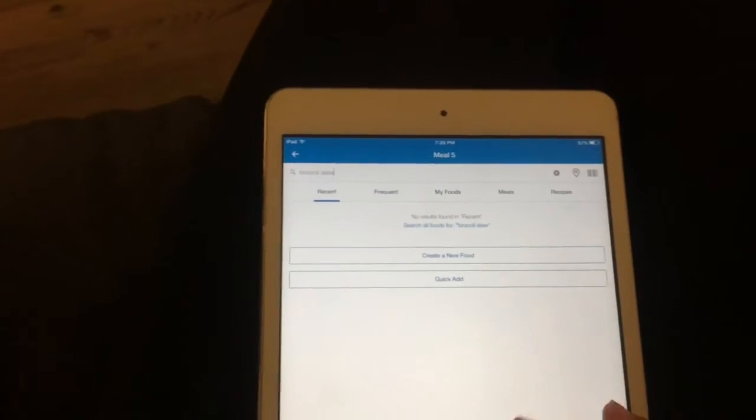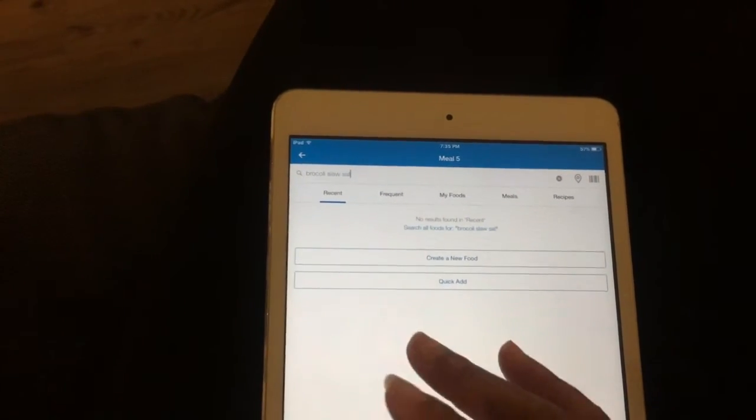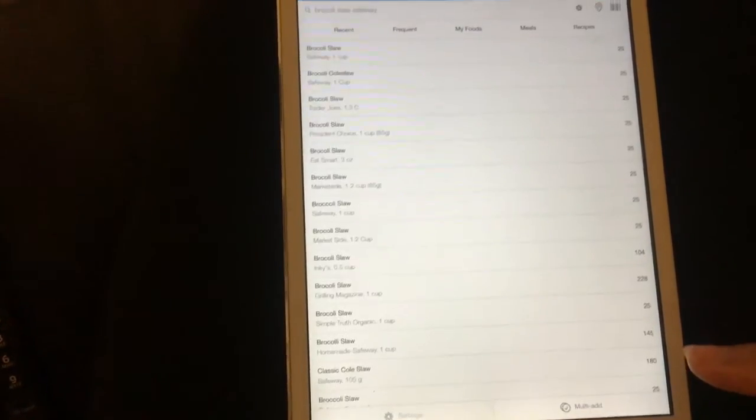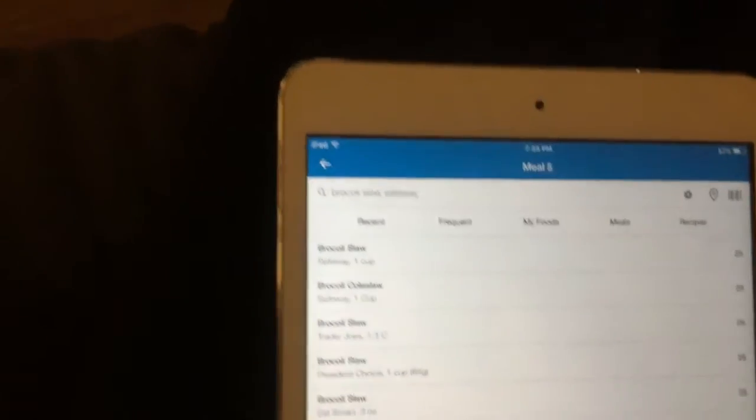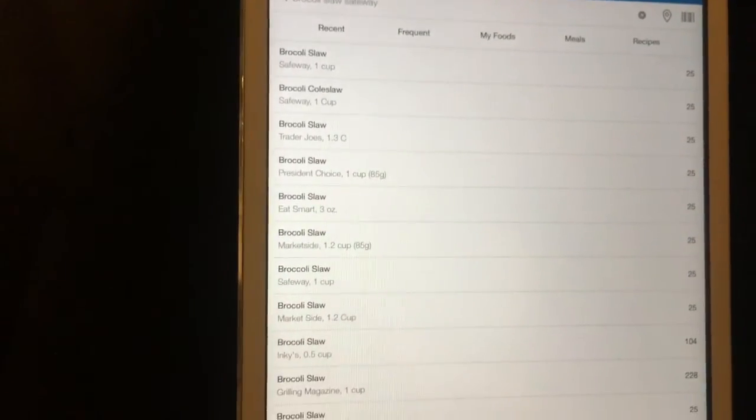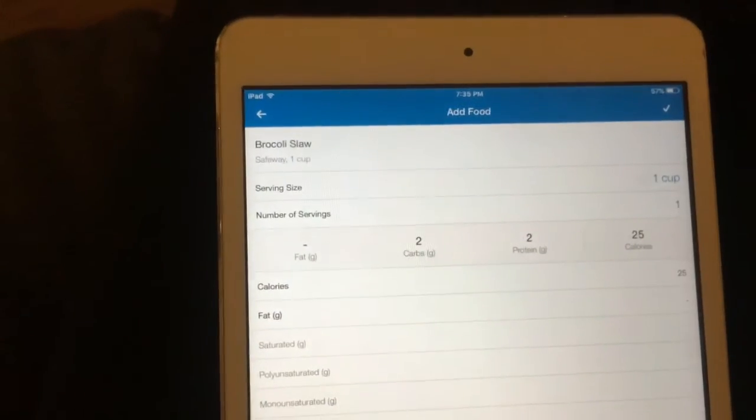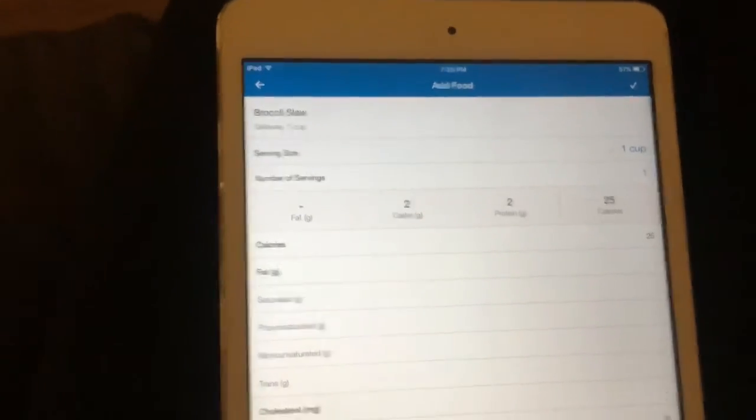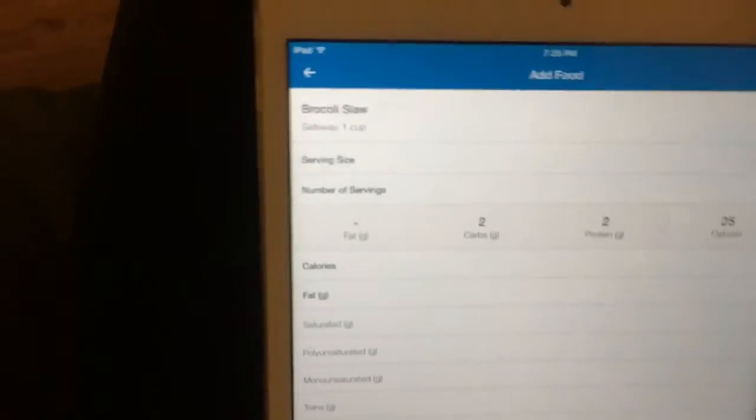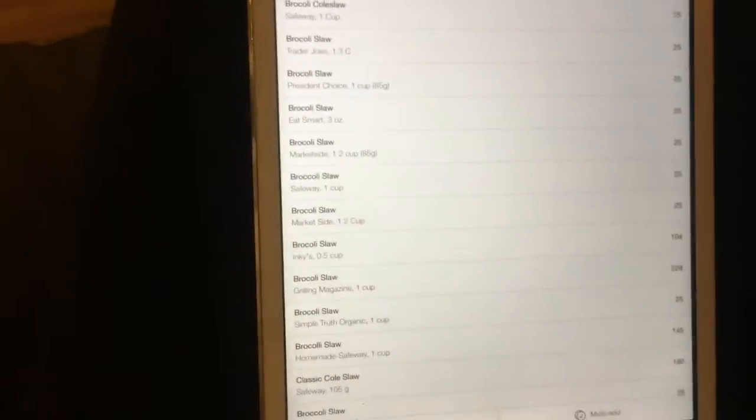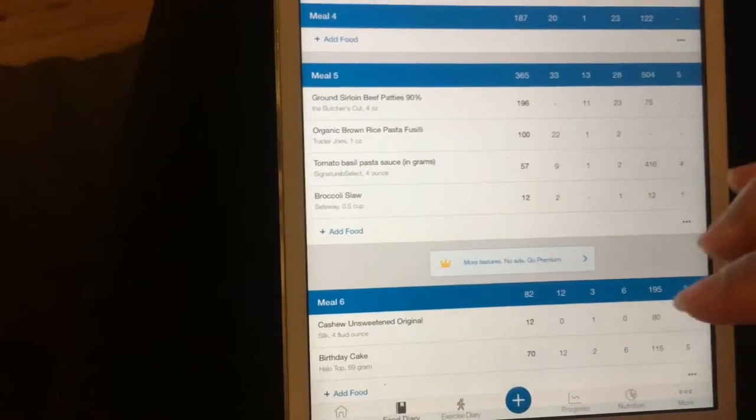And then I want it to be the Safeway brand. Hit search. Then all these different ones are going to come up. So this one looks like it's pretty accurate. You're kind of just going to have to guesstimate on if you think it's accurate or not. Some stuff may be off on certain things, so usually I'll just kind of compare.